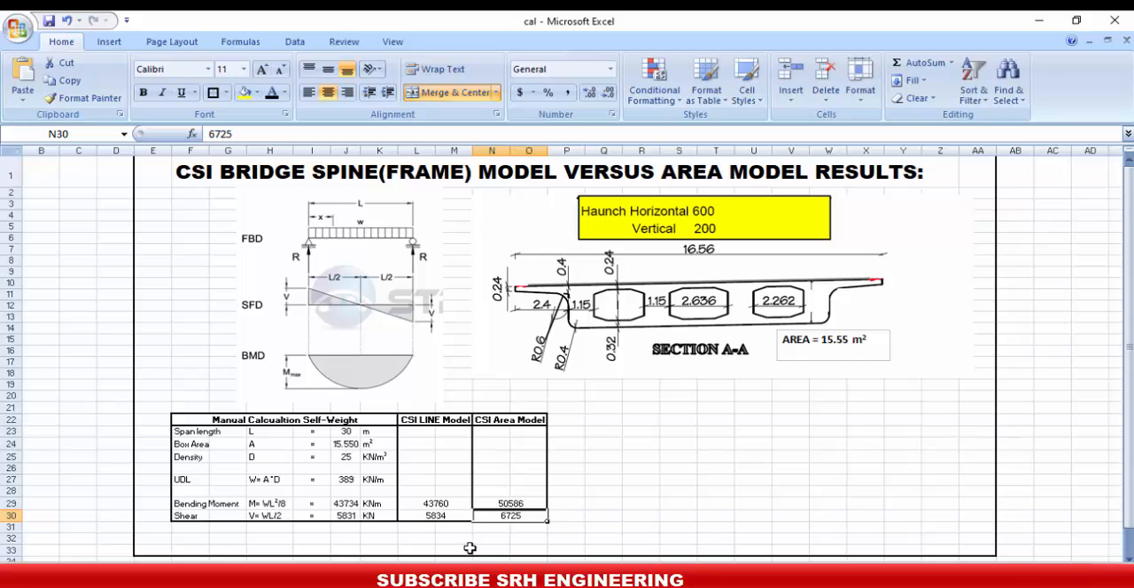Okay, now if you see, these values have changed here. So this is one sort of a bug error in the CSI area model. But how to rectify this bug? Let me show you. Let me find out the percentage of that one, how much percentage increase or reduction there is in the area model. If I divide this area model by the line model, I get this value, which is around 15%.